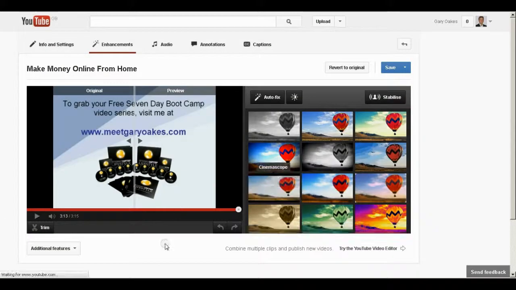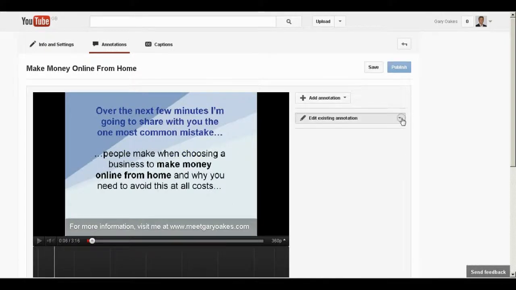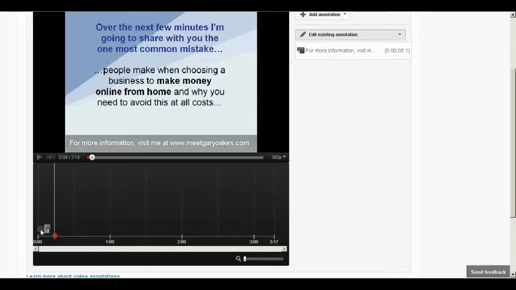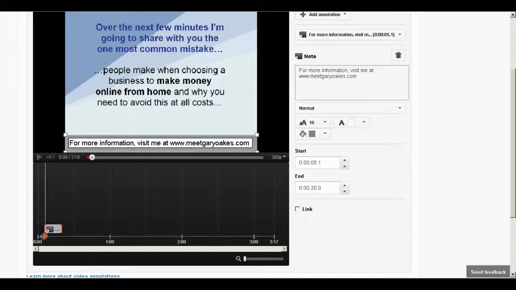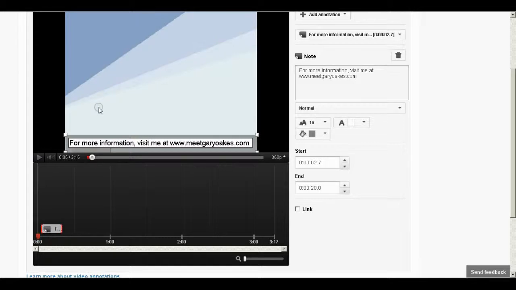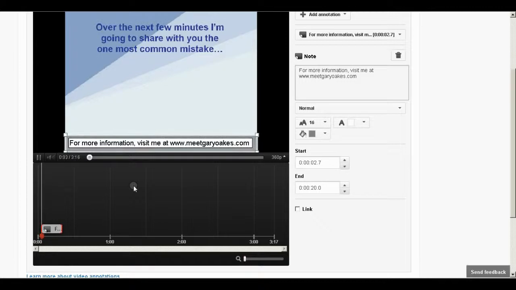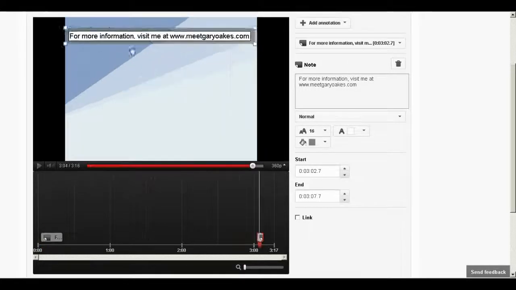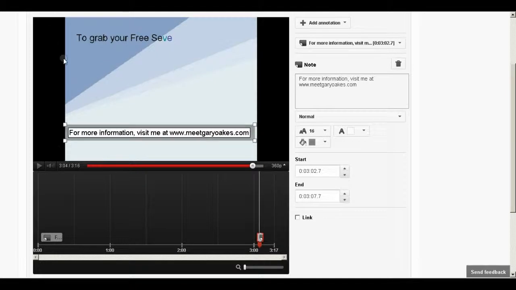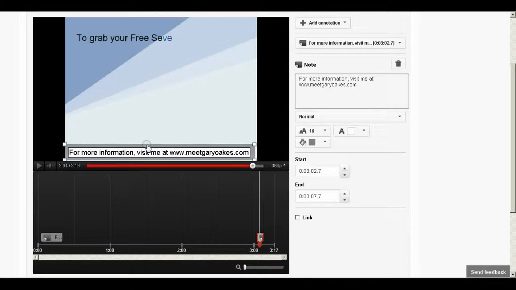Next thing I'm going to do is do some annotations, and it's important that you put some text at the beginning and at the end of your presentation. That's what I'm going to do here. So I selected notes from the annotations, put in, for more information visit me at meetgaryoaks.com, and it's going to go on for a few seconds at the beginning, and the same for the end as well. I like to go for a few seconds at the end, same annotation, for more information visit me at whatever.